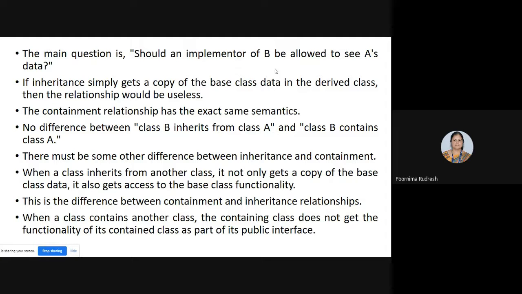That's all. So if inheritance is not used, then it is simply acting as the containment relationship. Then the containment relationship has the exact same semantics. If inheritance simply gets the copy of the base class data in the derived class, then the relationship would be useless, and both the containment and inheritance relationships will have the same semantics. But since we have two different relationships, containment and inheritance, there should be a difference between them.